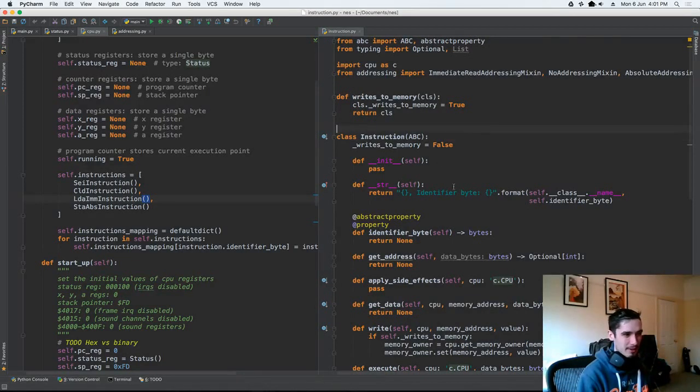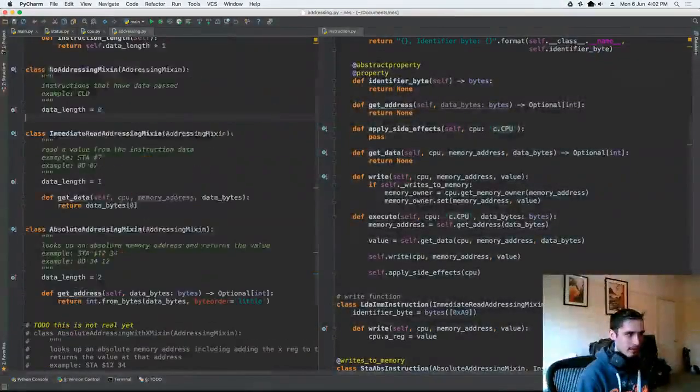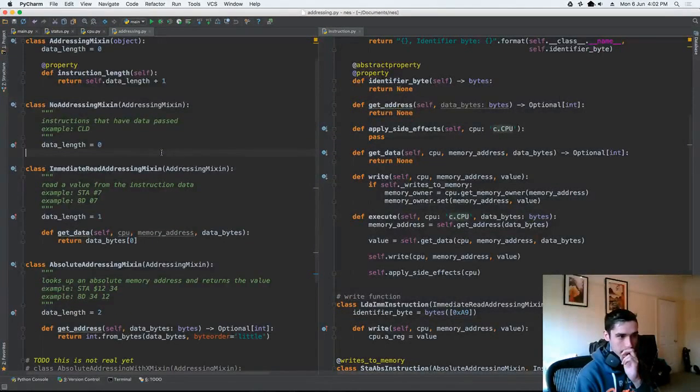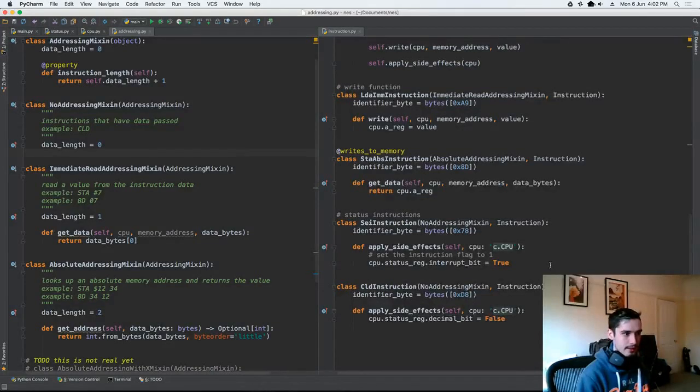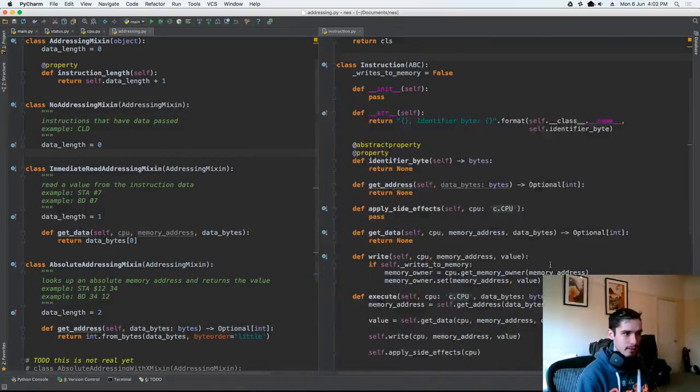I'm going to rearrange some of this stuff as well. I have some ideas on how we can make this a bit nicer, but you know, you got to learn by doing. So let's do that. Let's learn by doing.